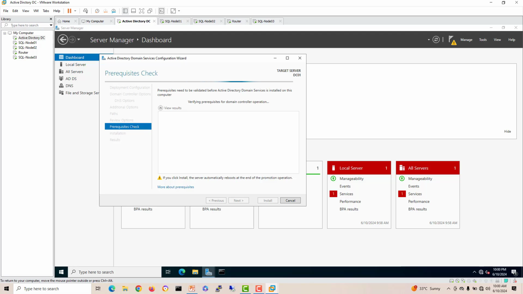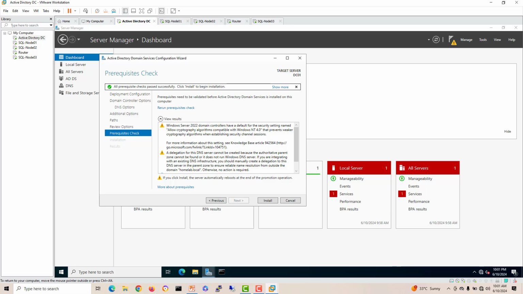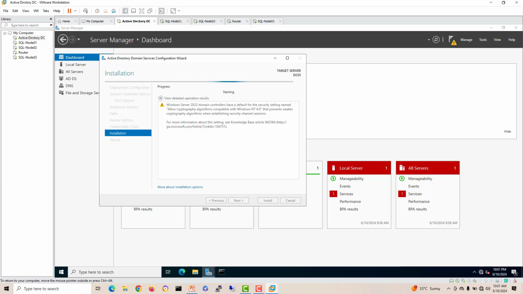Checking the DNS and other prerequisites. Firewall issues there. It's asked for a warning. It will not be our error. Okay, all prerequisite checks are passed successfully. Next and install. So let it install. It will take a little time.